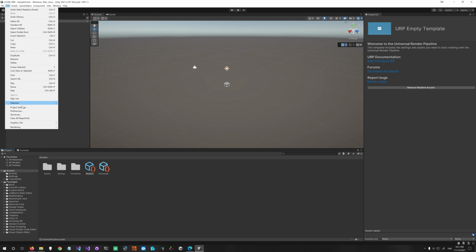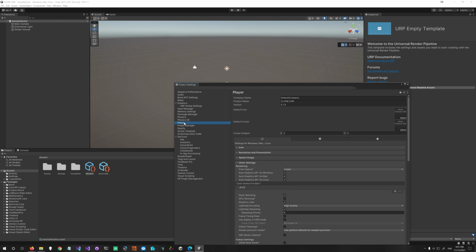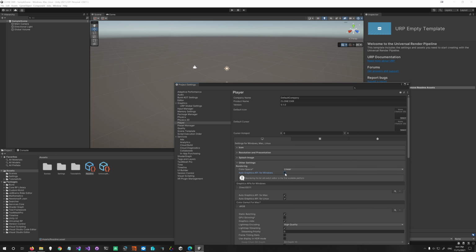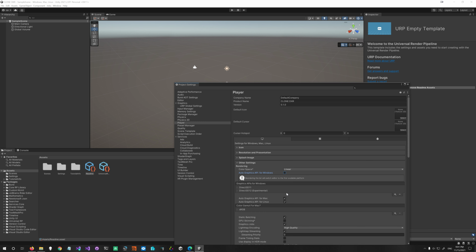So I'm going to change the graphics API from DX11 to 12. Let's go to Project Settings, then go to Player and look for Other Settings, and uncheck Auto Graphics API for Windows. Click the plus sign, add DX12, and drag and drop it on top. Now you need to restart the editor. Let's do it.